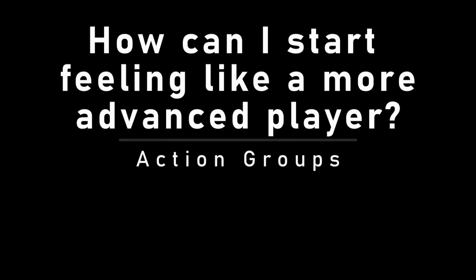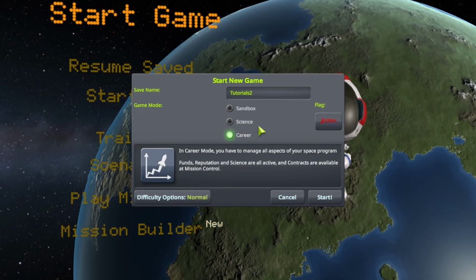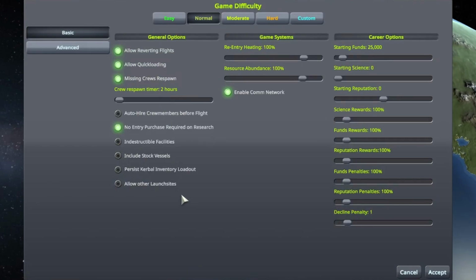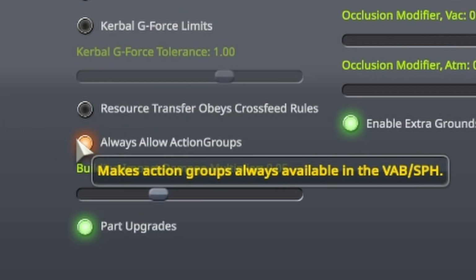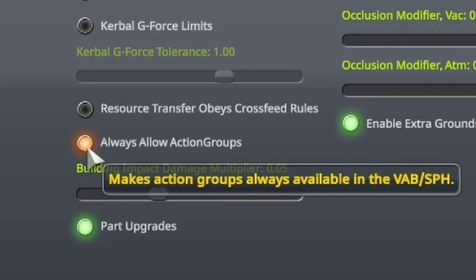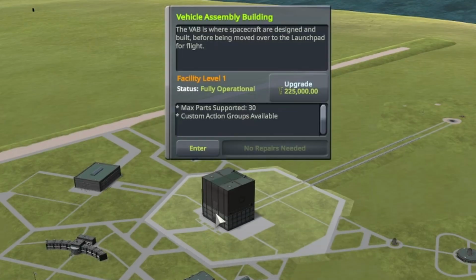So now it is time for the best tip out of the video for a new player, and this is the one that is going to start you on your journey towards being an advanced player. But it requires you to click on this option before you even start your new game. You can't change it after you've started a new game, and that is Always Allow Action Groups. You don't have to do this in every game, but I definitely recommend your first couple games putting this on.